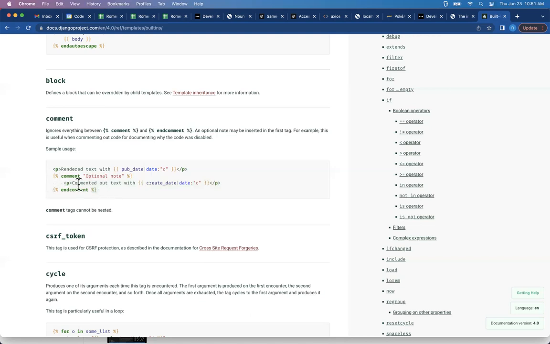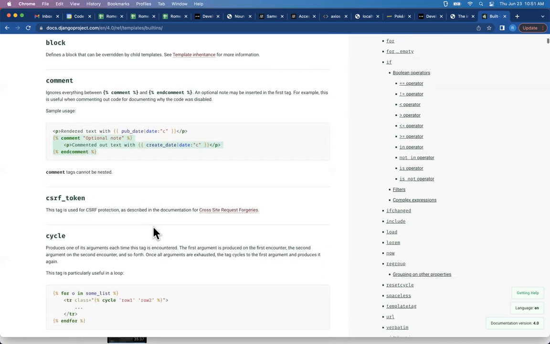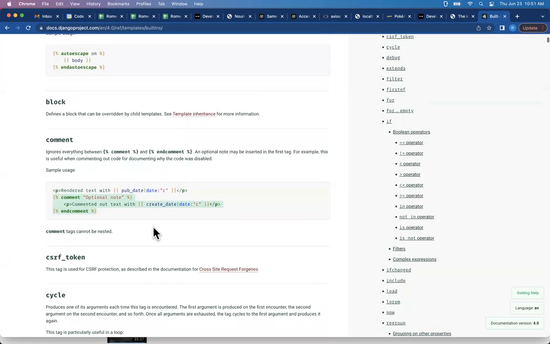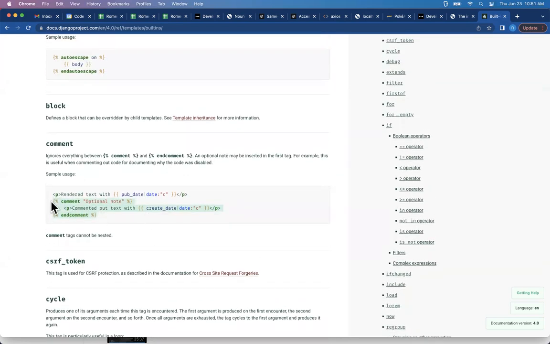Yeah, it's definitely a little bit weird. It's especially frustrating that your editor isn't going to do it for you automatically. Or maybe if you have some kind of Django extension, it can. But anyway, you can have comments in your Django templates, and this is how you do it.